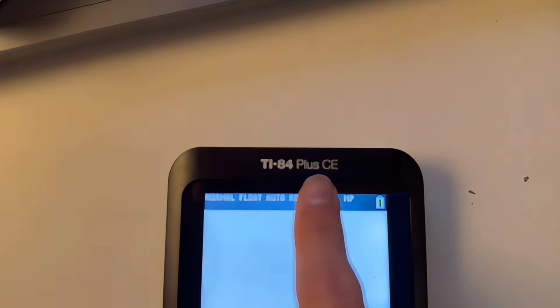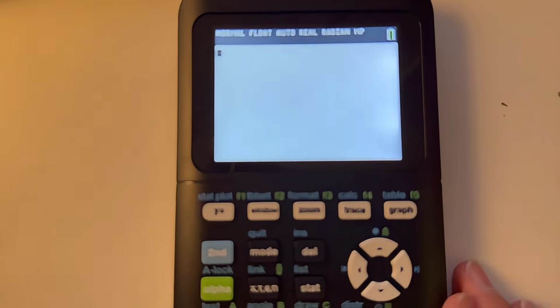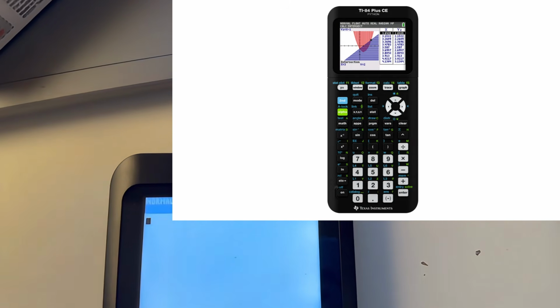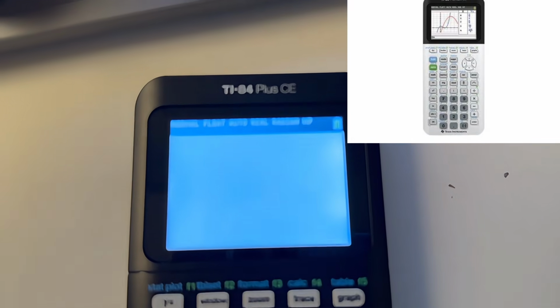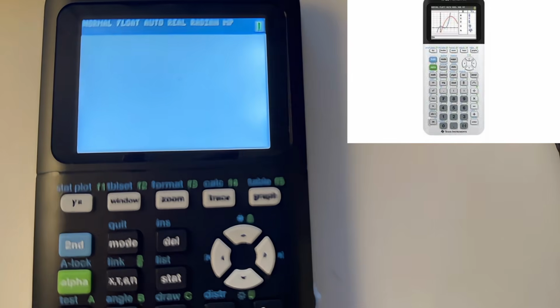And this is also the TI-84 Plus CE non-Python version. And the stuff I'll be doing today will work on both versions. And TI-83 Plus Premium, I think. I'm not really sure. But let's get started.